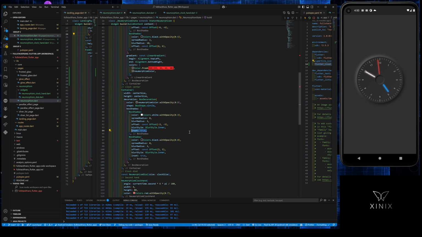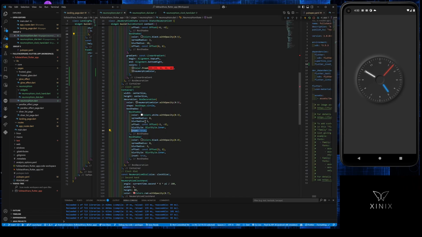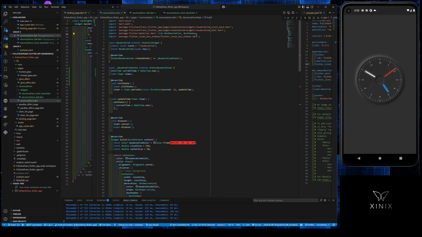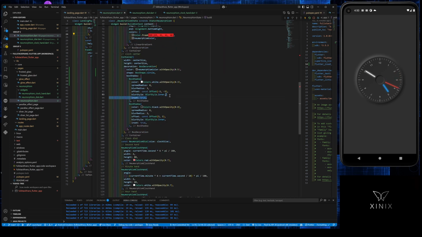Depending on which Flutter version you use, you won't find this inset parameter. In my case, I had to import this Flutter inset box shadow package, and make sure when you import it to hide the box decoration and box shadow from the standard Flutter package. Now with that plugin we can build inside shadows that look like this.